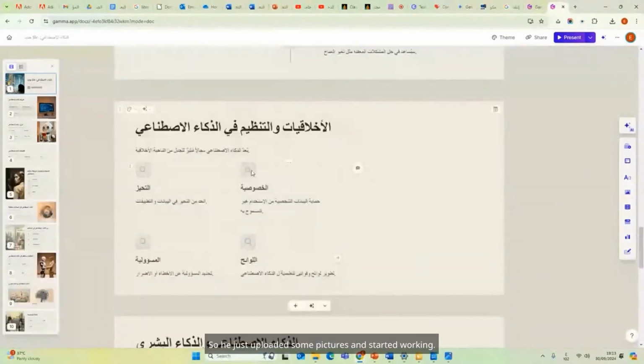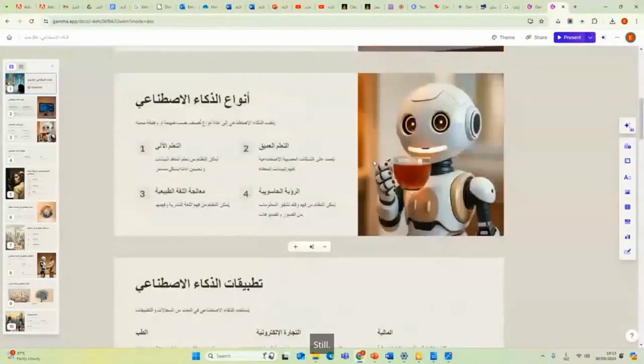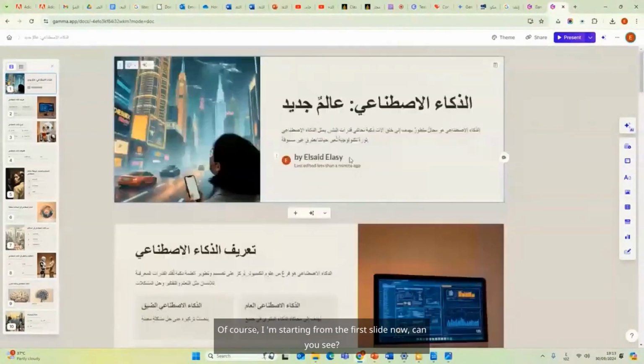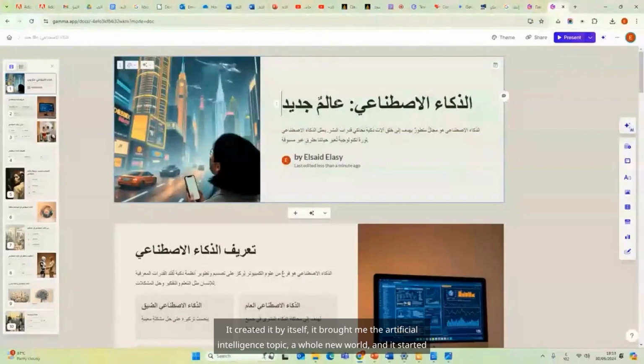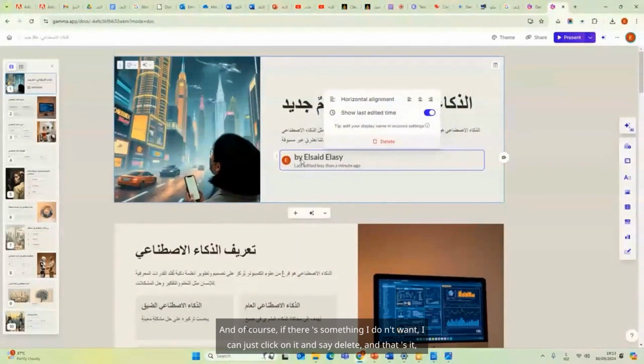So it just uploaded some pictures and started working. Still, of course, I'm starting from the first slide now. Can you see? It created it by itself. It brought me the artificial intelligence topic, a whole new world, and it started giving me the text. And of course, if there's something I don't want, I can just click on it and say delete, and that's it. It also gives you the option to edit and modify, no problem at all.